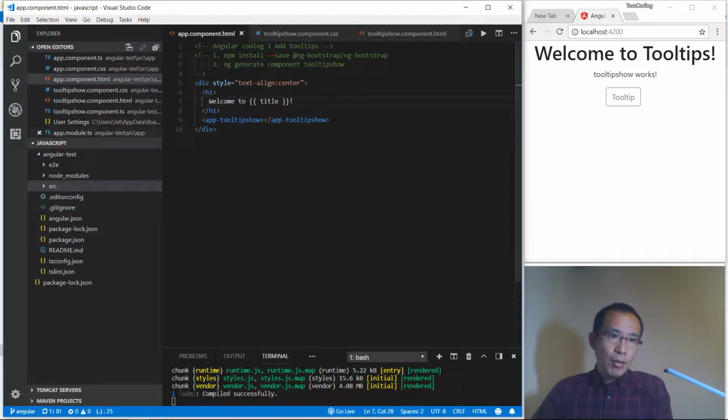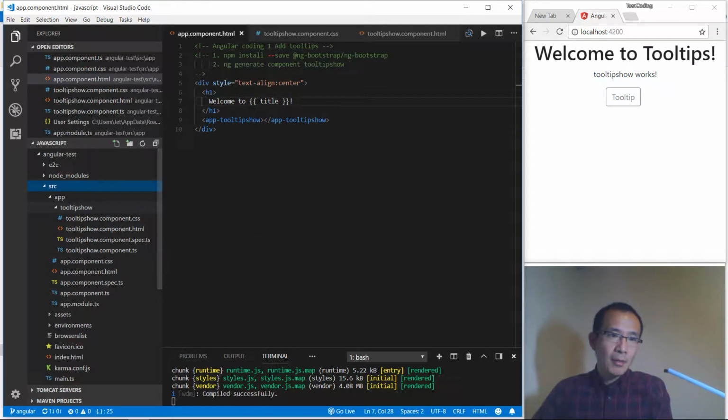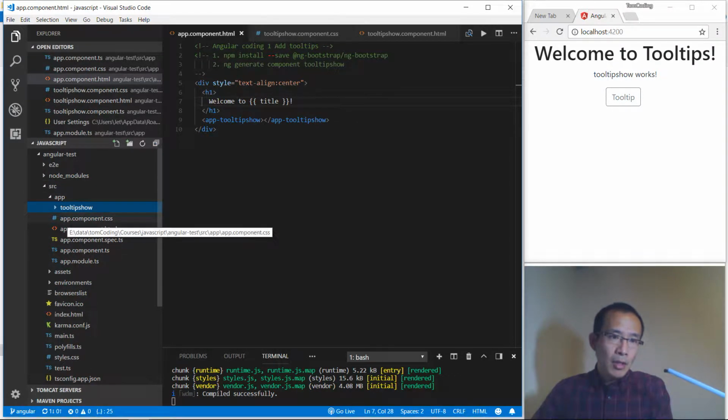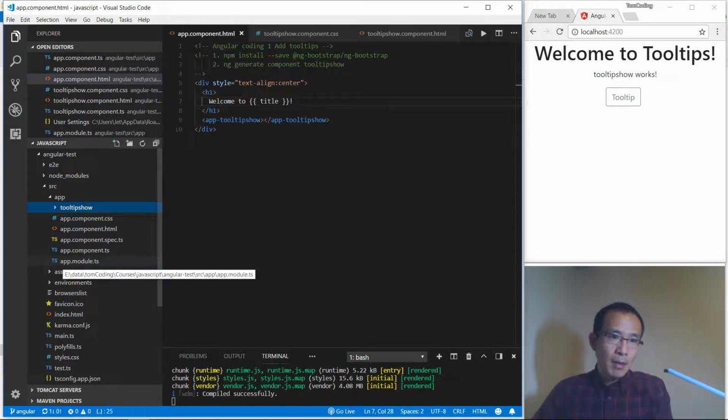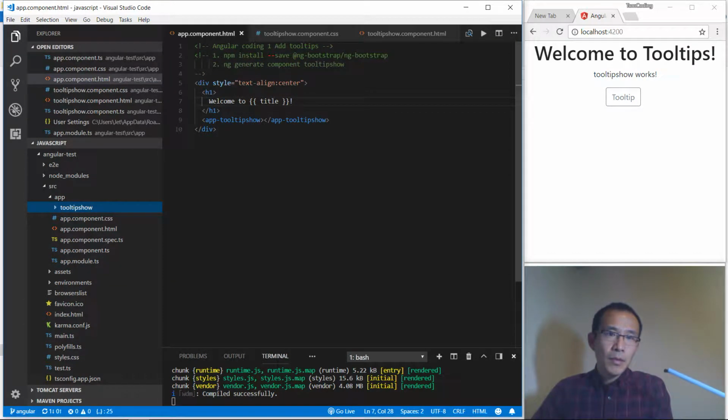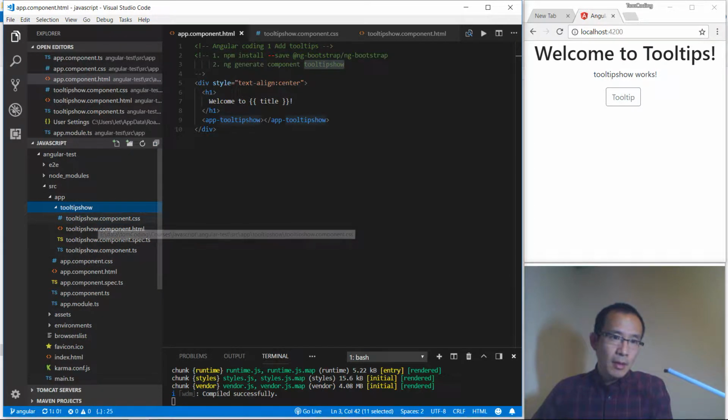Basically this project is a very simple Angular test project. I just run ng new for the project. It will automatically generate it for me. So on the source folder, we have the app component and app module. So for this tooltip, after you run this line, you should see this folder automatically created by the Angular framework. Then we can use this one to do our coding.